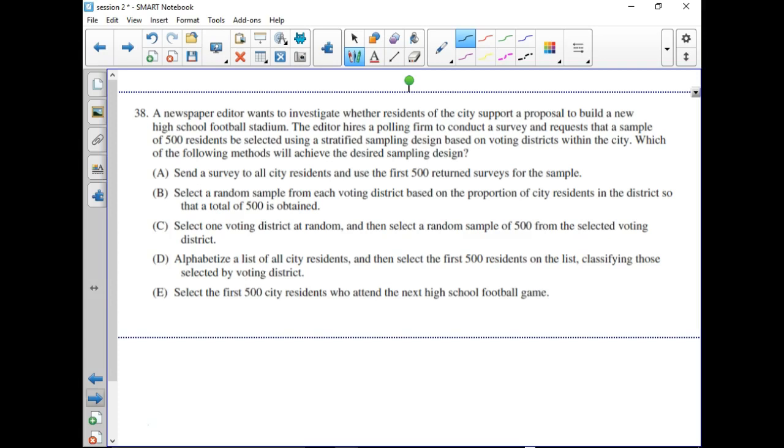A, send a survey to all residents and use the first 500 returned surveys for the sample. No. I would probably call that a systematic sample. So a systematic sample is where you just decide, this is the system I'm going to use. Some people actually do this. They'll stand at the football gate and interview every 10th person that comes into the football stadium and ask them a question. Or I'm going to interview every third person in my class based off the roster. So some sort of system for getting some data.